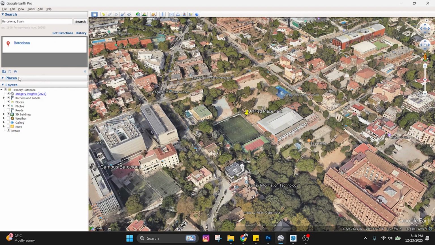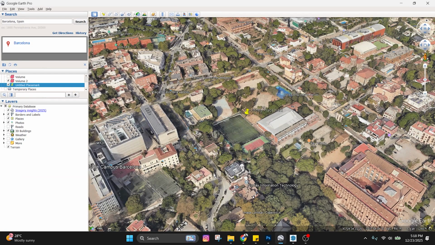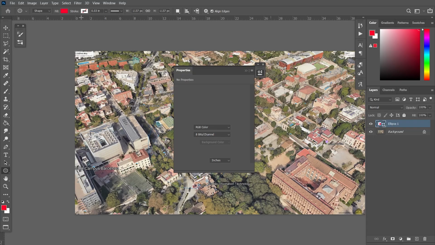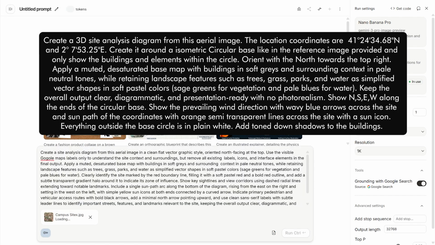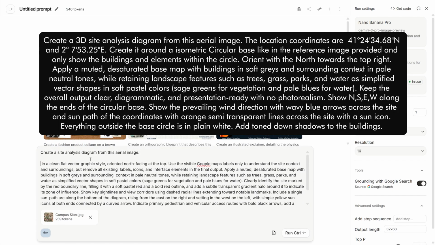To begin with, let's take a screenshot of this location, take it into Photoshop, and add an isometric circle around the site. We will try creating a site analysis within this circle. Now, open a new chat in Google AI Studio, add the screenshot, and for the prompt, you can follow the one on the screen. I basically figured out the prompt from trial and error using different combinations and keywords.